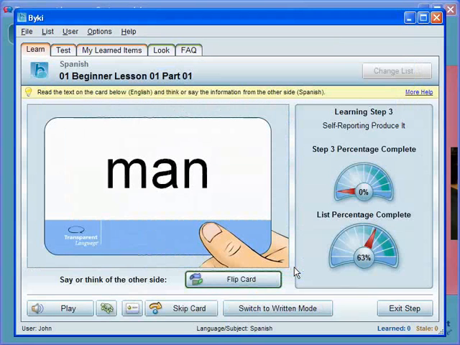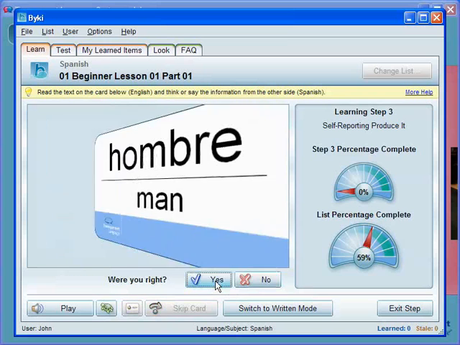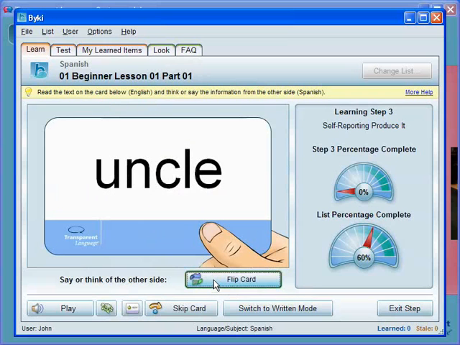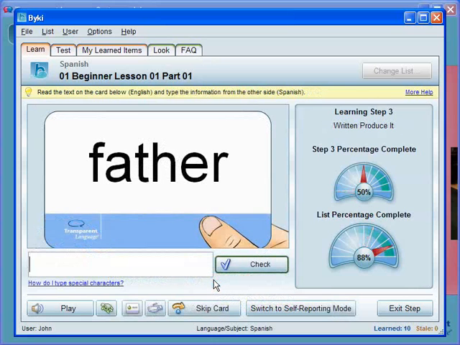Now you start to generate the language. This step shows you side 1 of the cards in your list and requires you to produce the information from side 2. Just like before, flip the cards and answer yes or no if you got it right. Finally, Bikey will ask you to type in the foreign language to complete the learning.